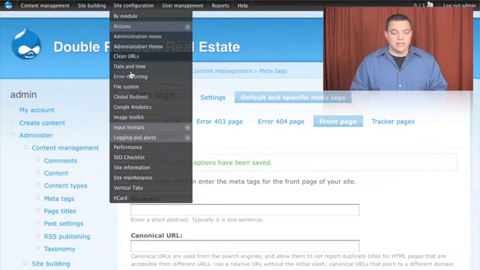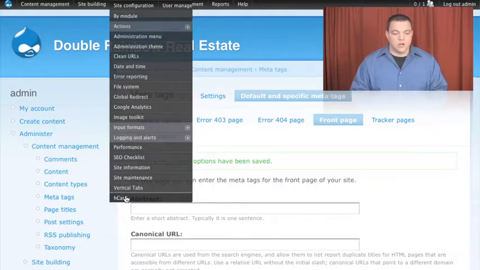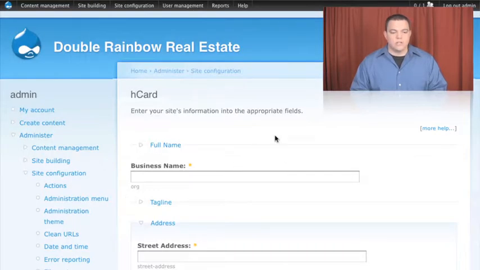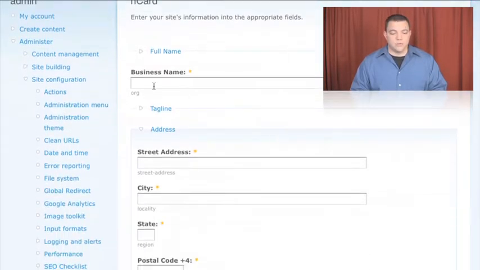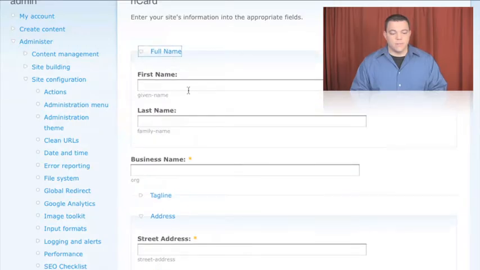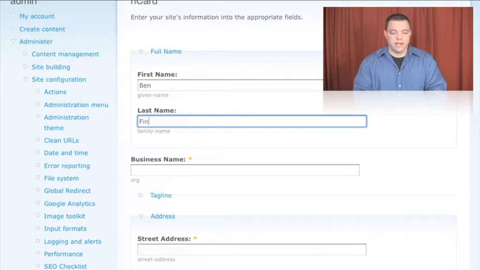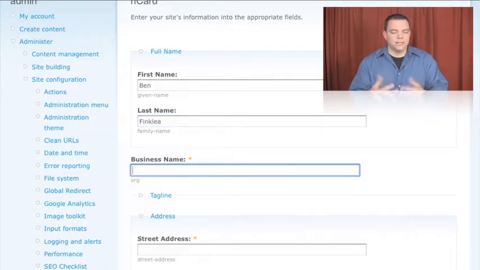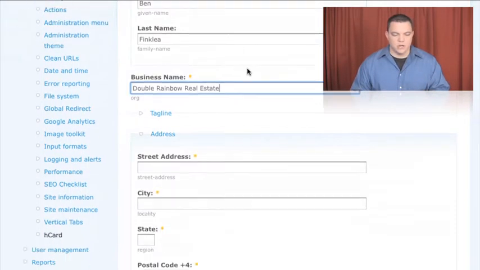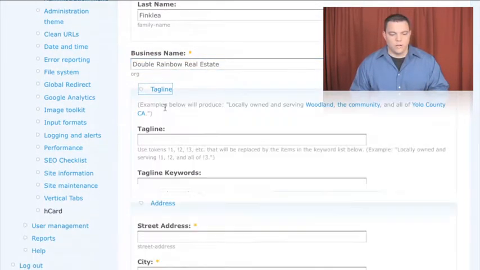So we want to go set the settings for the HCard module as well. So here we are in the HCard module, and it's going to ask me for a bunch of information. So I'm going to put in all the information that it asked me for. The more completely I fill this out, the more information is going to be shared with other websites.